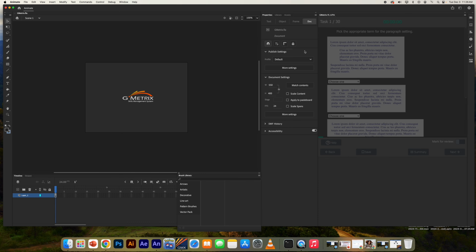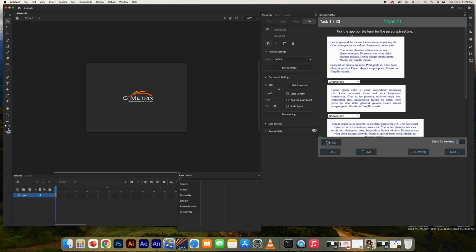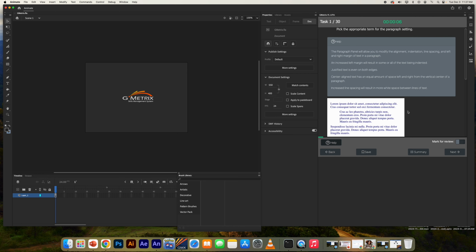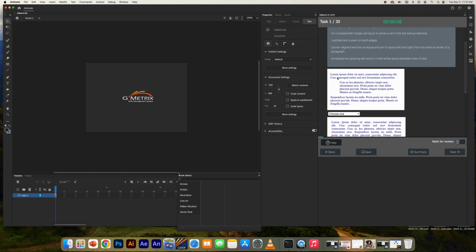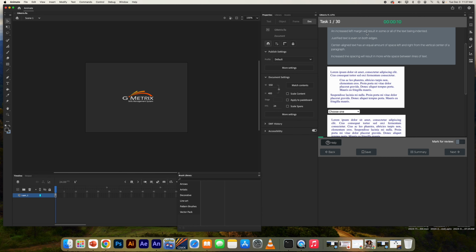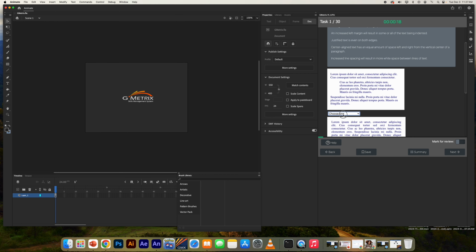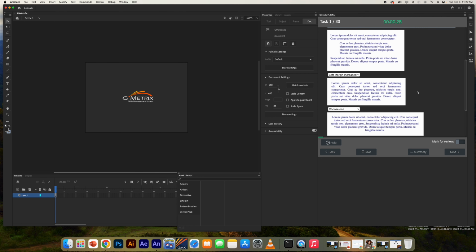For this first question, we're going to be picking the appropriate term for the paragraph setting. And the first one here is an increased left margin because, as you notice in this first picture, some of the text is indented. So that is an increased left margin. This is over here on the left.